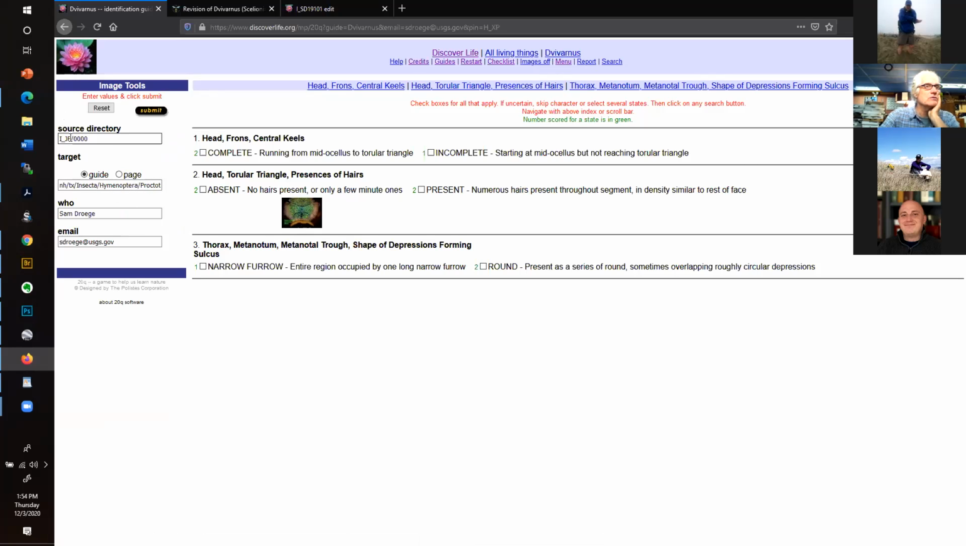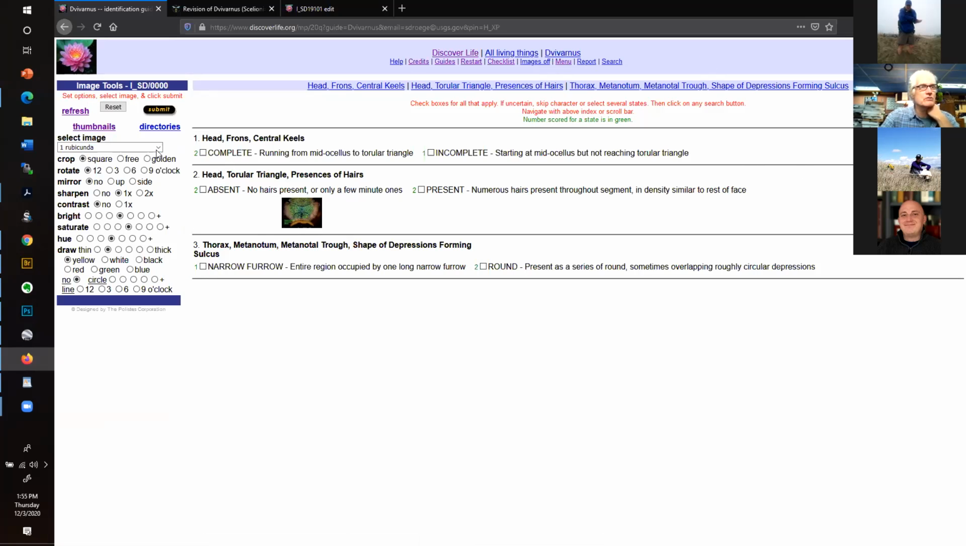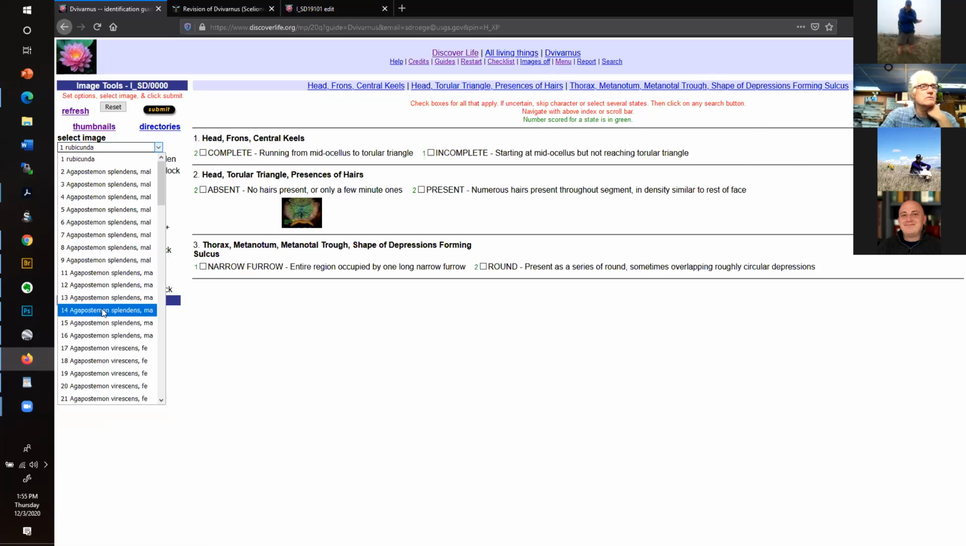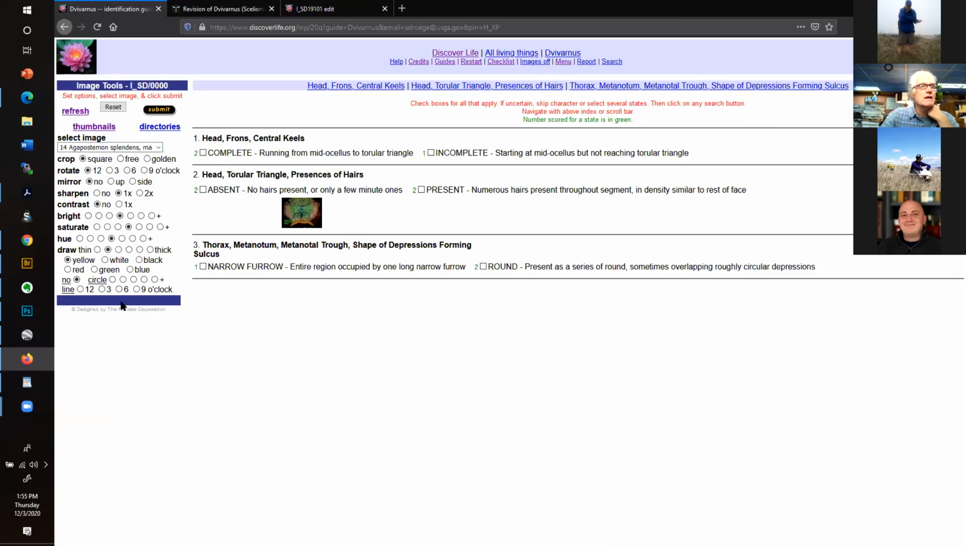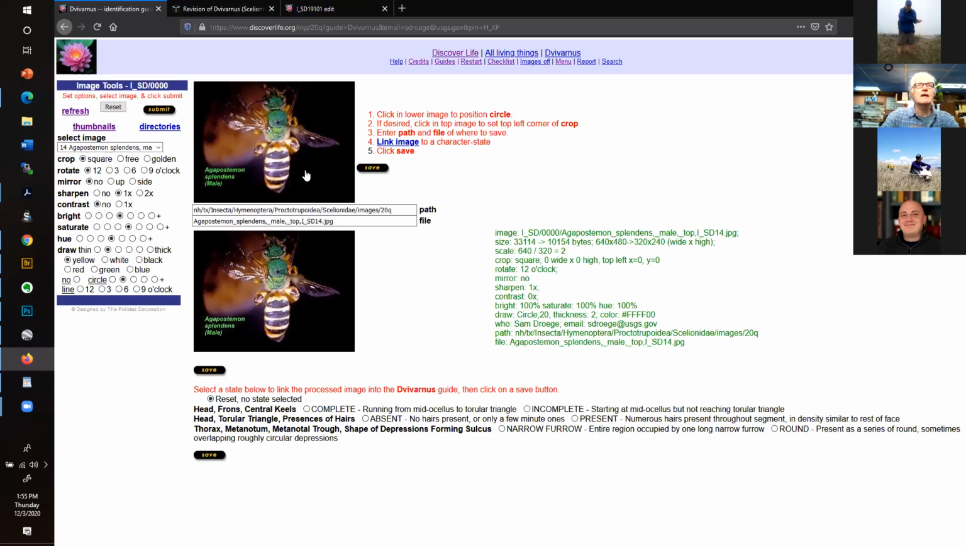We go back to menu and go to image tools. And I'm going to go to my directory of pictures. I'm going to start just with the first page. I've got like 30,000 pictures in there. And I'm going to use Agapostemon splendens. And I'm going to want to add a circle around some feature in there. So here you can see a series of basic photography tools that I can use to modify a picture. I click submit, and I've got the original picture up here, and I've got my modified picture.